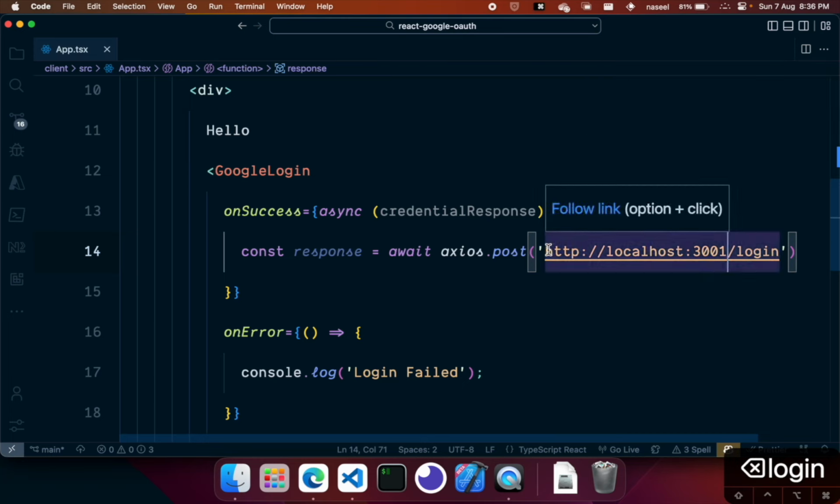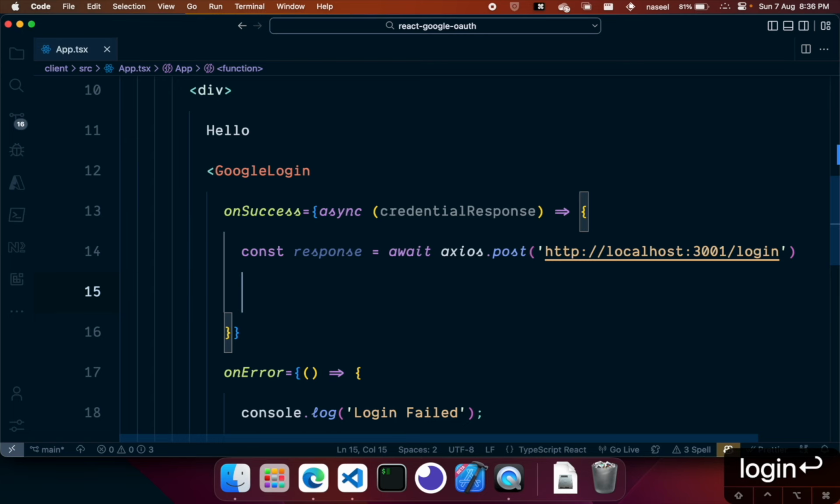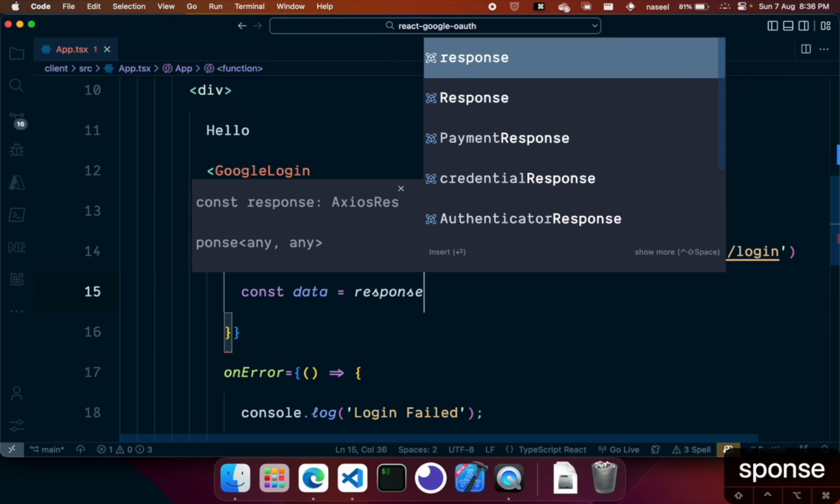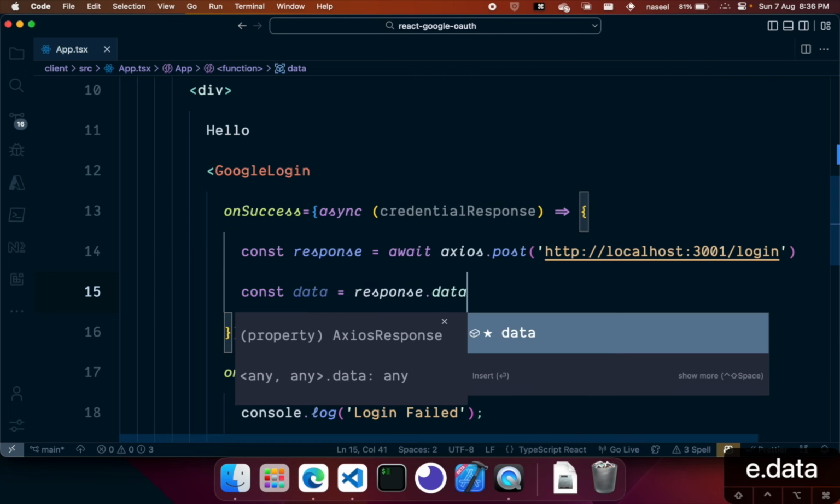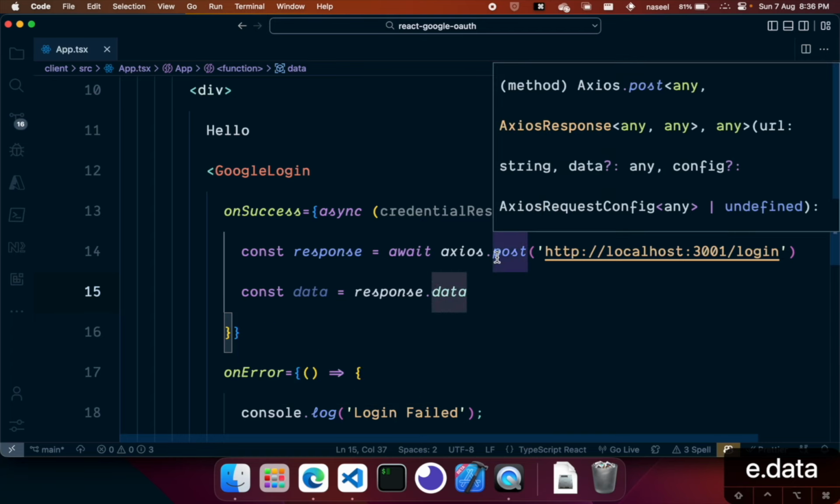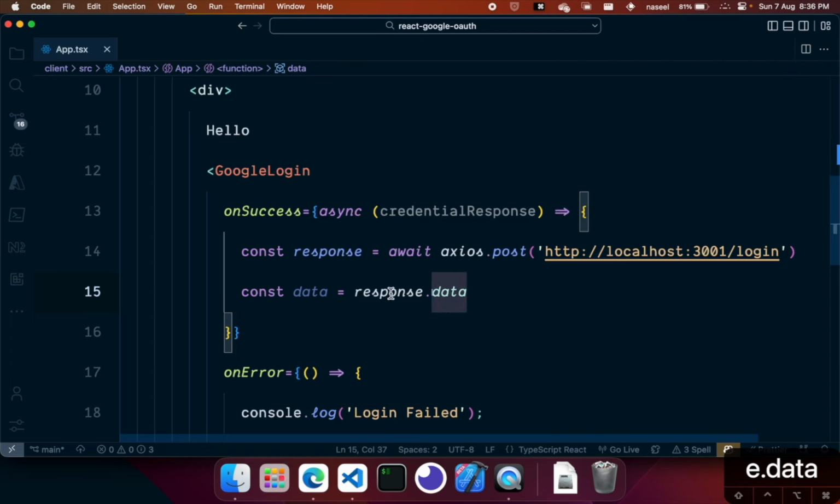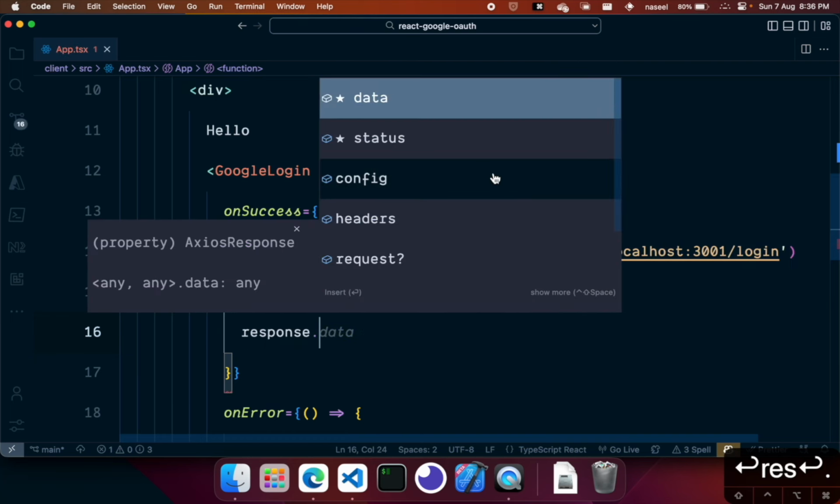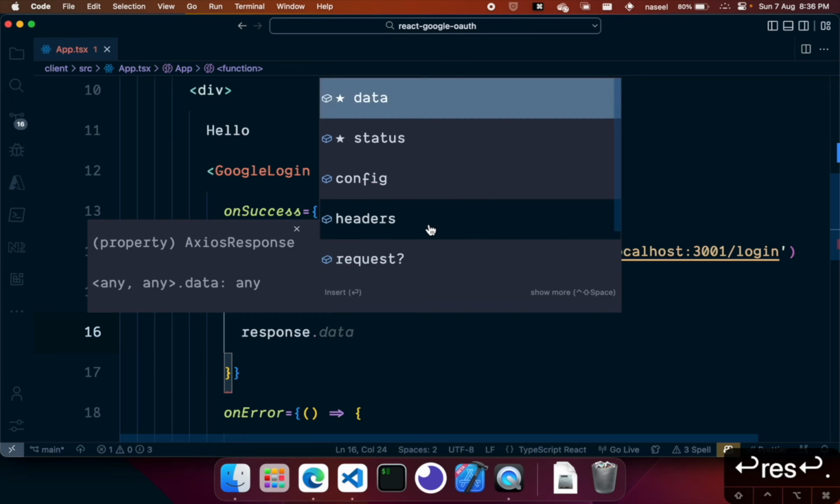So that's going to send a request to localhost 3001 login, and localhost 3001 is where I'm going to start my API. Then we can get the data as const data equals response.data, and that will give us the actual data sent from the request's response. And this response also has some other things. For example, on the response you can see config, headers, status text, and all those.